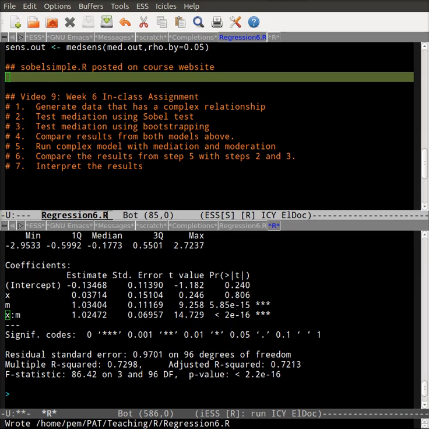Then I want you to run the complex model that specifies both mediation and moderation. And then I want you to compare the results from that complex model with the Sobel test and the bootstrapping results. And finally, I want you to be able to interpret these results. Okay, that's week 6. That's what we're going to be doing together. And it should run fairly smoothly.